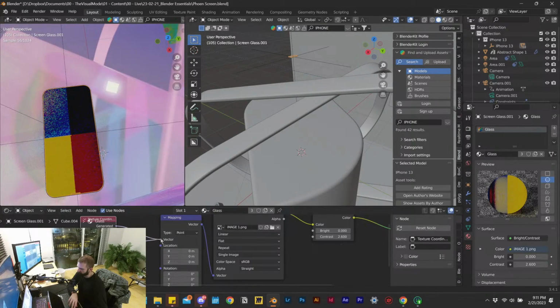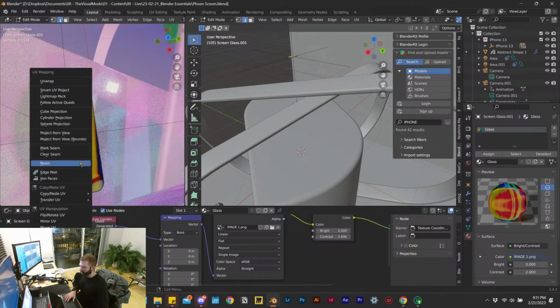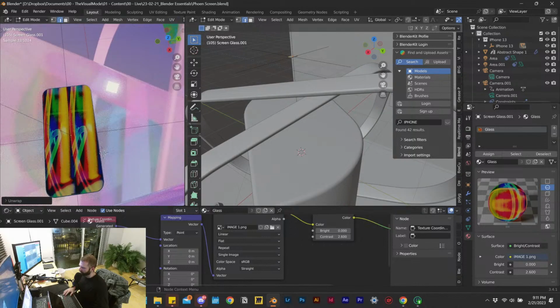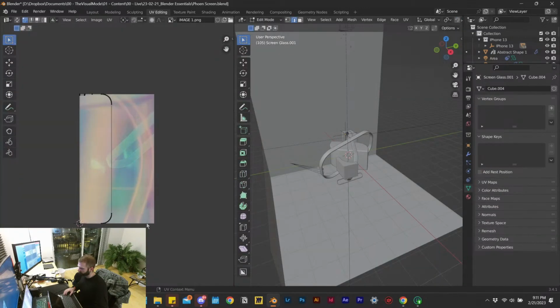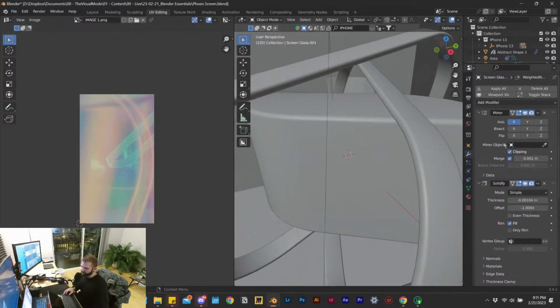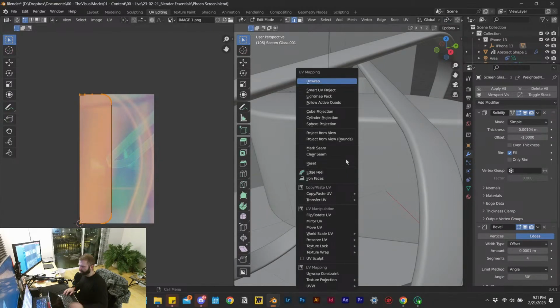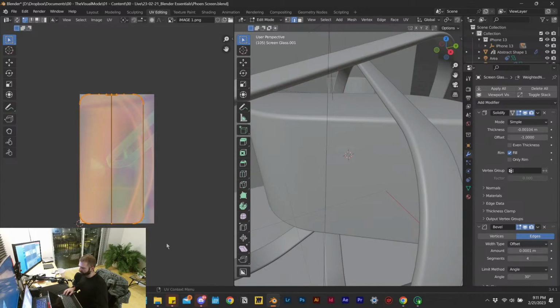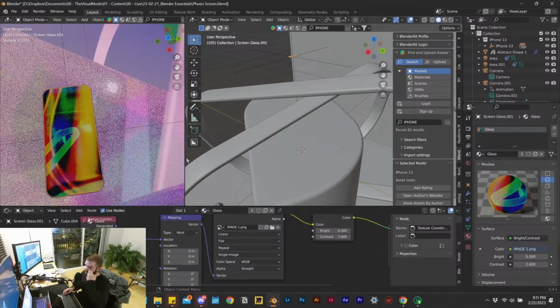So generated seems to be the closest one. Or we can hit tab into this object and hit U, unwrap. If we see what that looks like now, we can go to our UV editing tab. And now it's getting a bit more technical. But we see it's actually a mirrored object. So we want to apply that mirror modifier and hit tab, A, U, unwrap again, so we get the full phone. There we go. That's what I get for assuming that assets come ready for you to use off the internet.